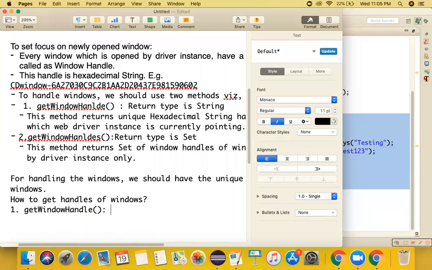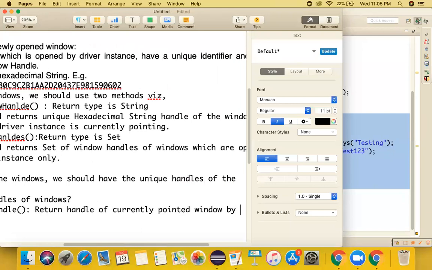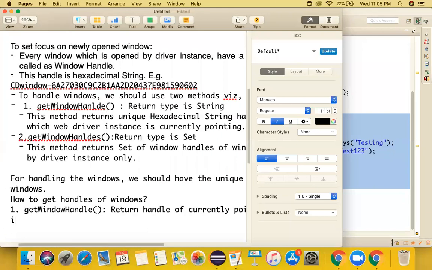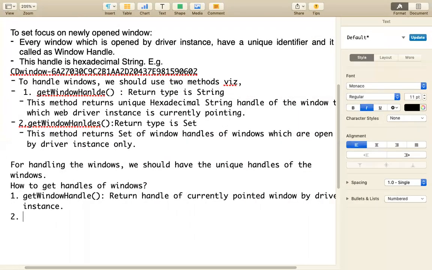This method will return the handle of the currently pointed window by the driver instance. Okay, get window handle. This is the first method.